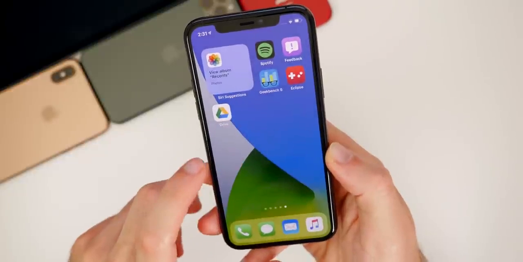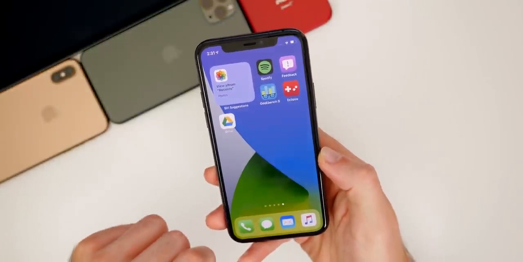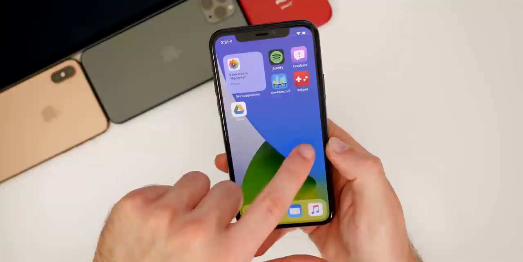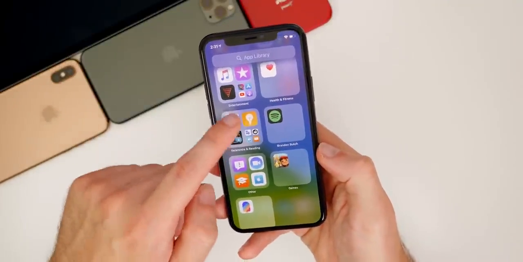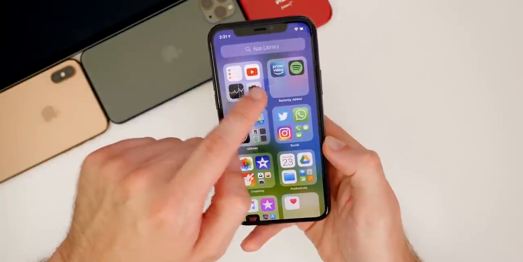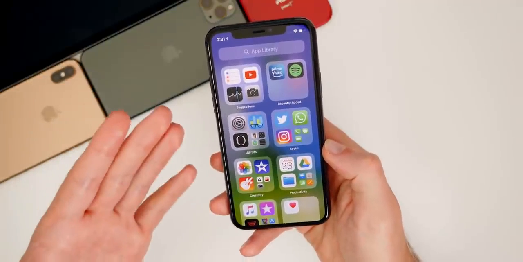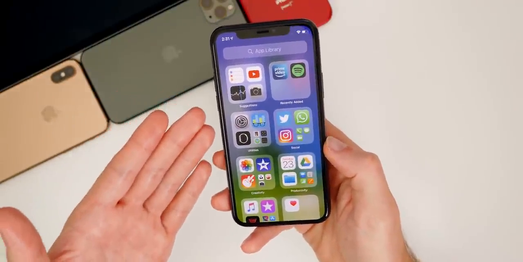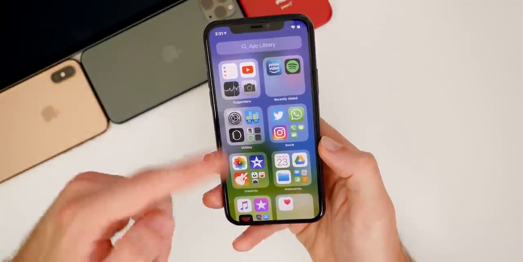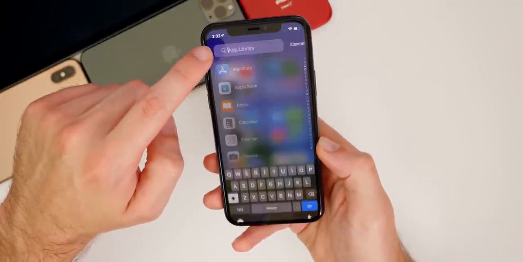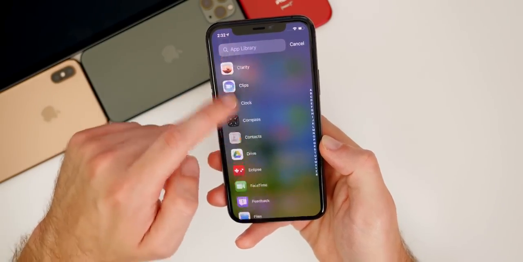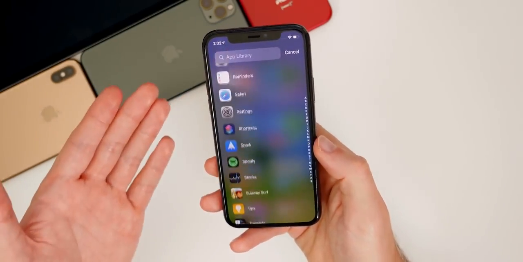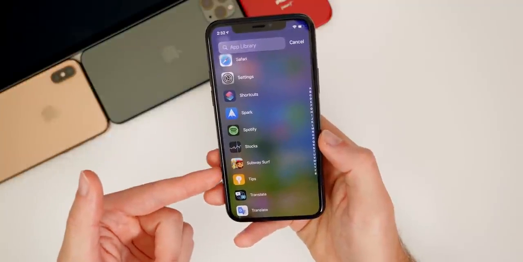So if we go ahead and do that, now all of a sudden it's gone from our springboard and it's in our app library now, which is on the last page of the springboard. So if you swipe over past the last page, you will get the app library right here, which has predetermined folders that basically categorize all of your applications that you have installed on your device and shows them right here. And if you tap on the search right here for the app library, this is where you can see every single application downloaded onto your device. And again, these could be applications in here that you've hidden from your home screen.